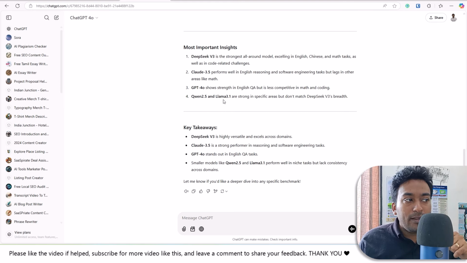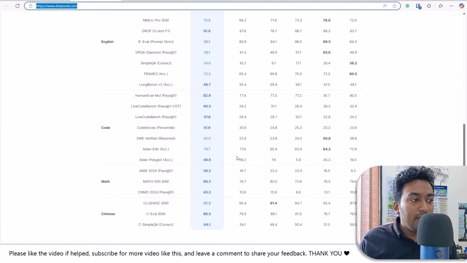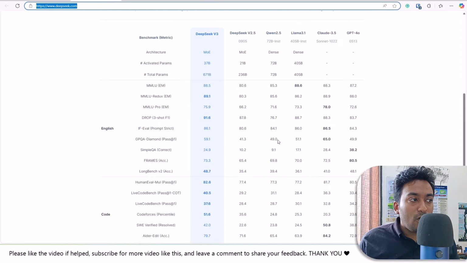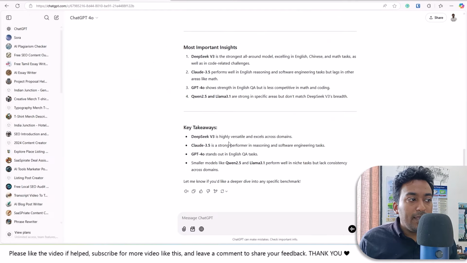Qwen and Llama are strong in specific areas but don't match DeepSeek's breadth and depth. Key takeaway, now let's take a look at it. DeepSeek is highly versatile and excels across all domains. This is what the data table shows, because in this table they never mention anything, it's just all the values coming into play.